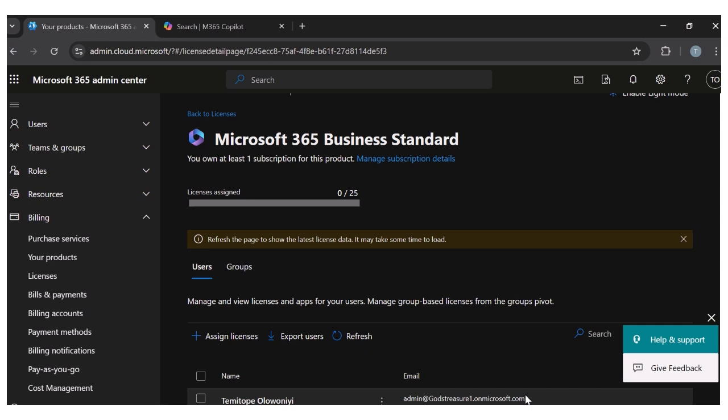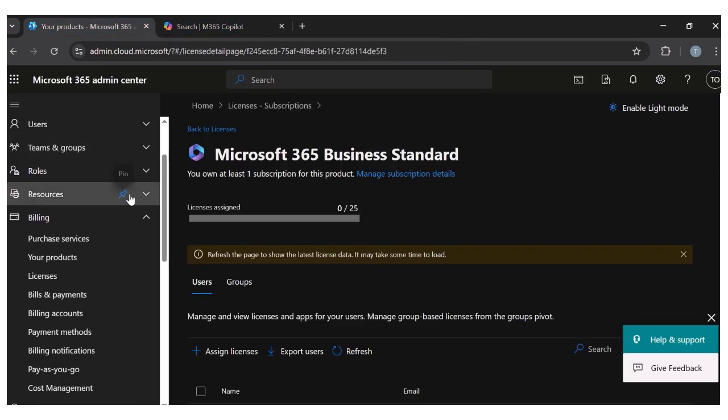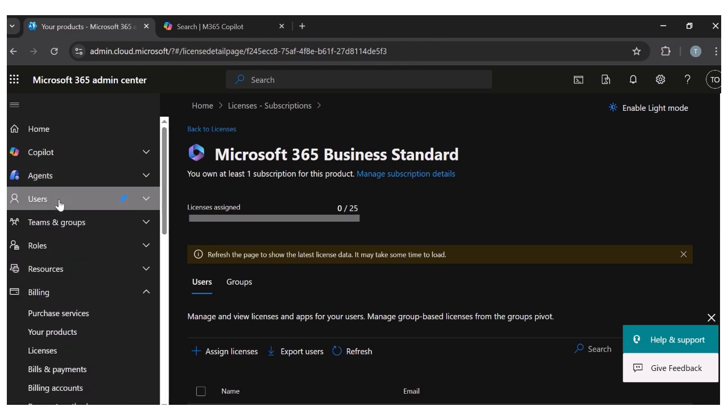I'm not going to be adding the domain today. I'm just going to be showing us how to. So now we know how to set up a tenant, which we have done. We know how to assign a license. We bought a license, we assigned a license. So the next thing is I'm going to check the details of that license.